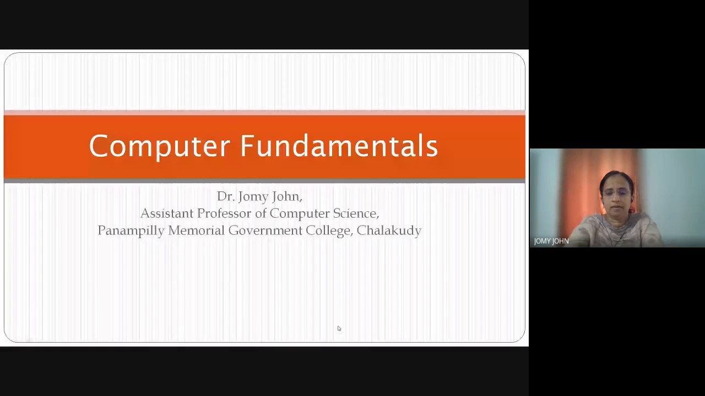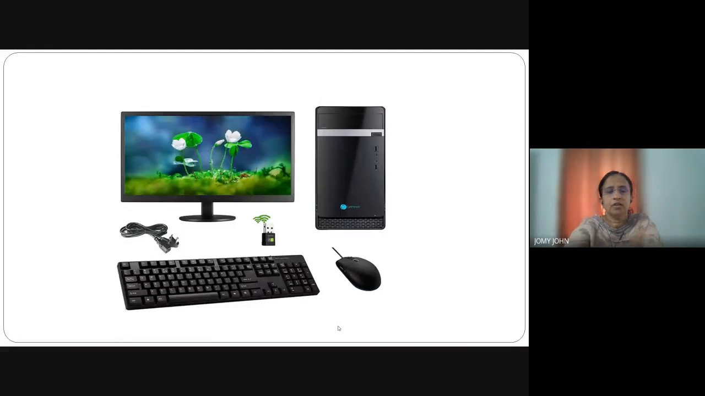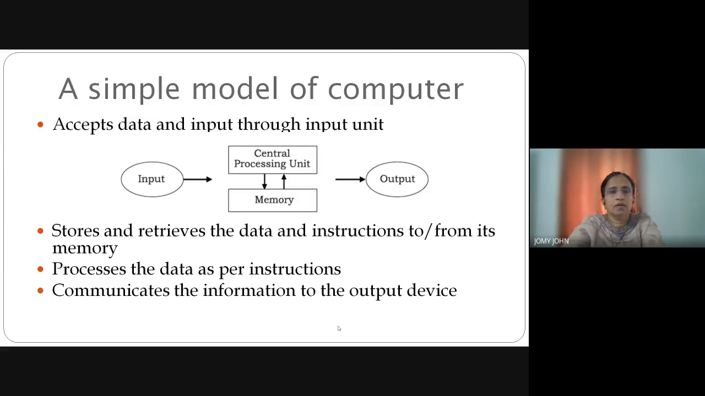Let me present the slide. You can see a computer system. What components can you see here? You can see a monitor, a mouse, a keyboard, and a system unit, which you can call a CPU. So this is a simple model of a computer.